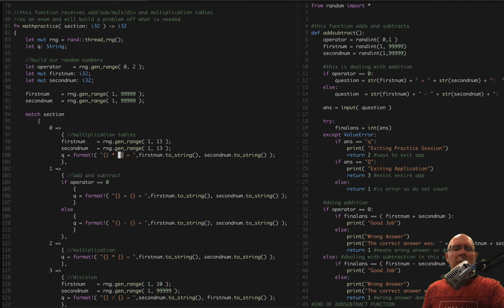So this is where I'm actually formatting my first number plus or minus my second number. And you'll notice here it's got a multiplication. So here I'm building my string, and here I'm actually putting it in there. And so that's all I'm doing. Add and subtract, we wouldn't have executed that code, so the random number would still be 1 to 99,000. So all I'm doing is building my plus or my minus based on my operator.